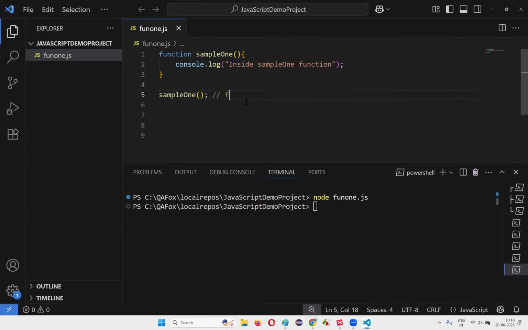What is this, guys? This is called a function calling statement. If you don't call the function, the code will not run. The function will not run. The code inside the function won't run if you don't call it. Only if you call it will the function and the code inside the function run.